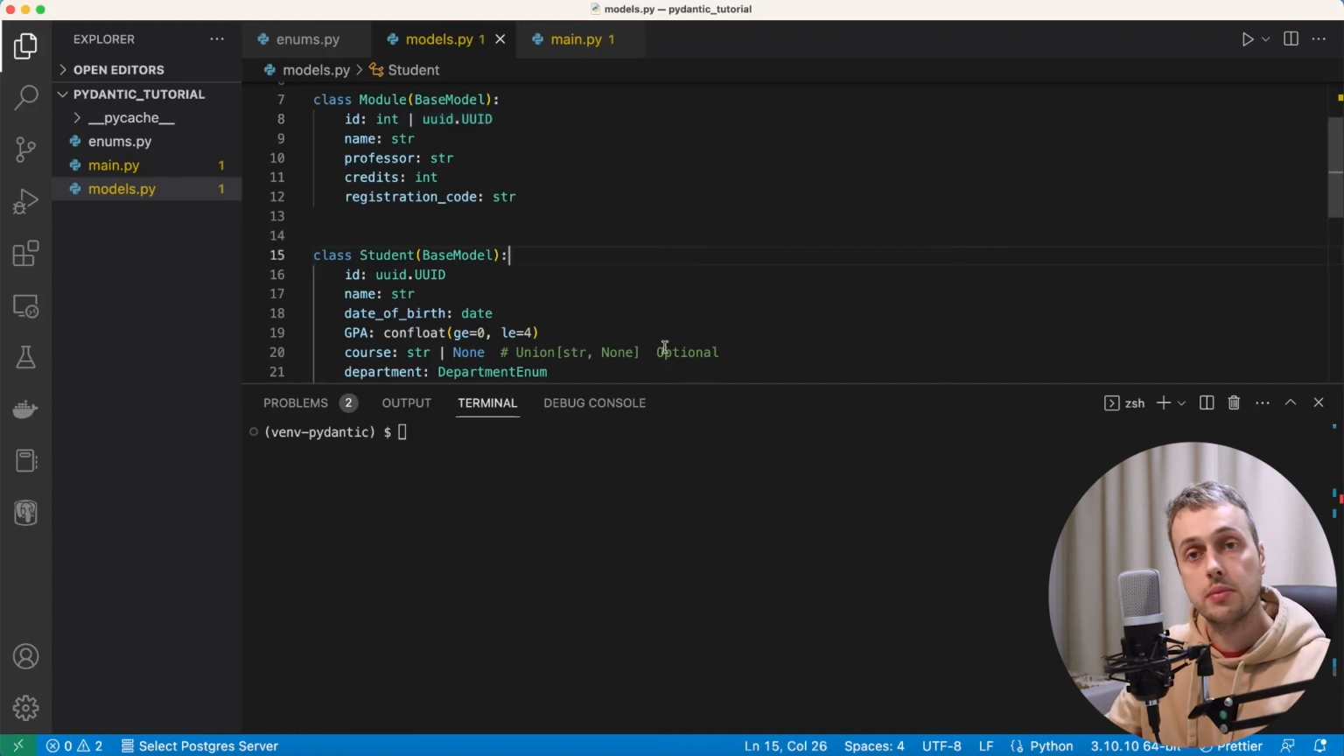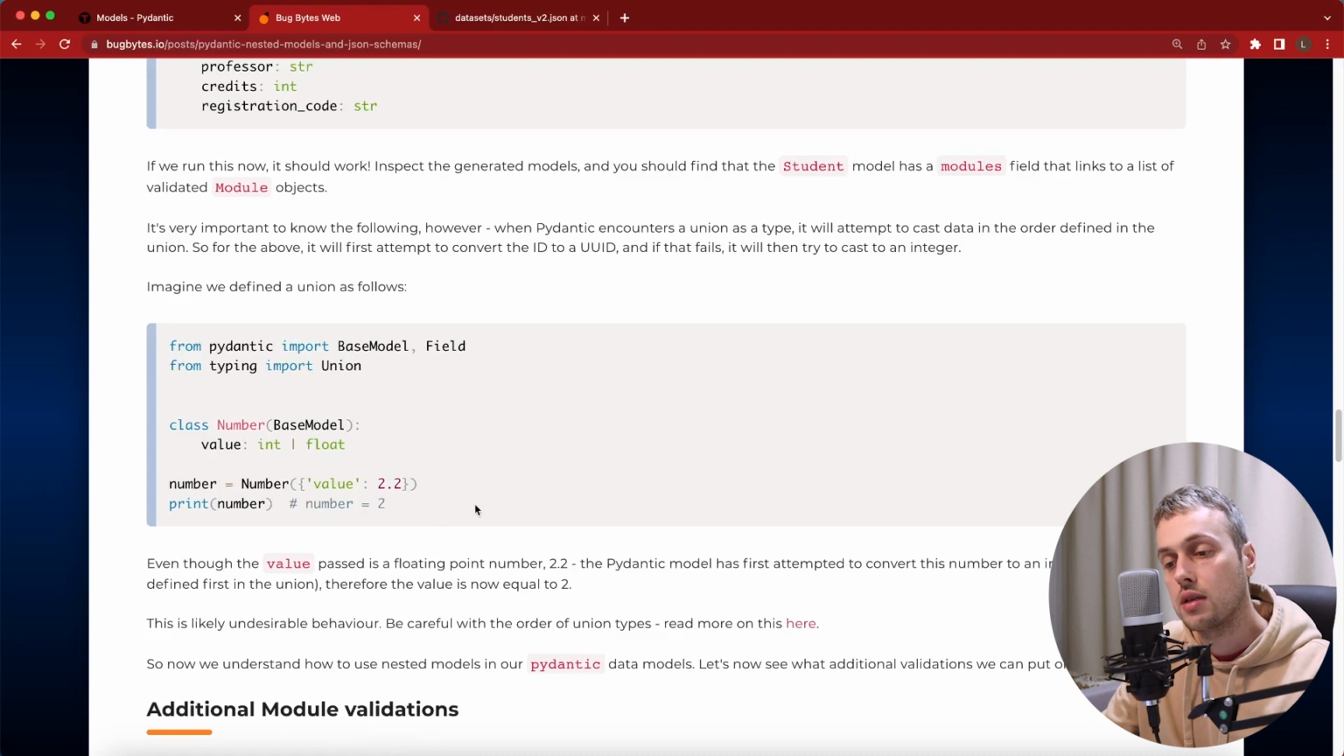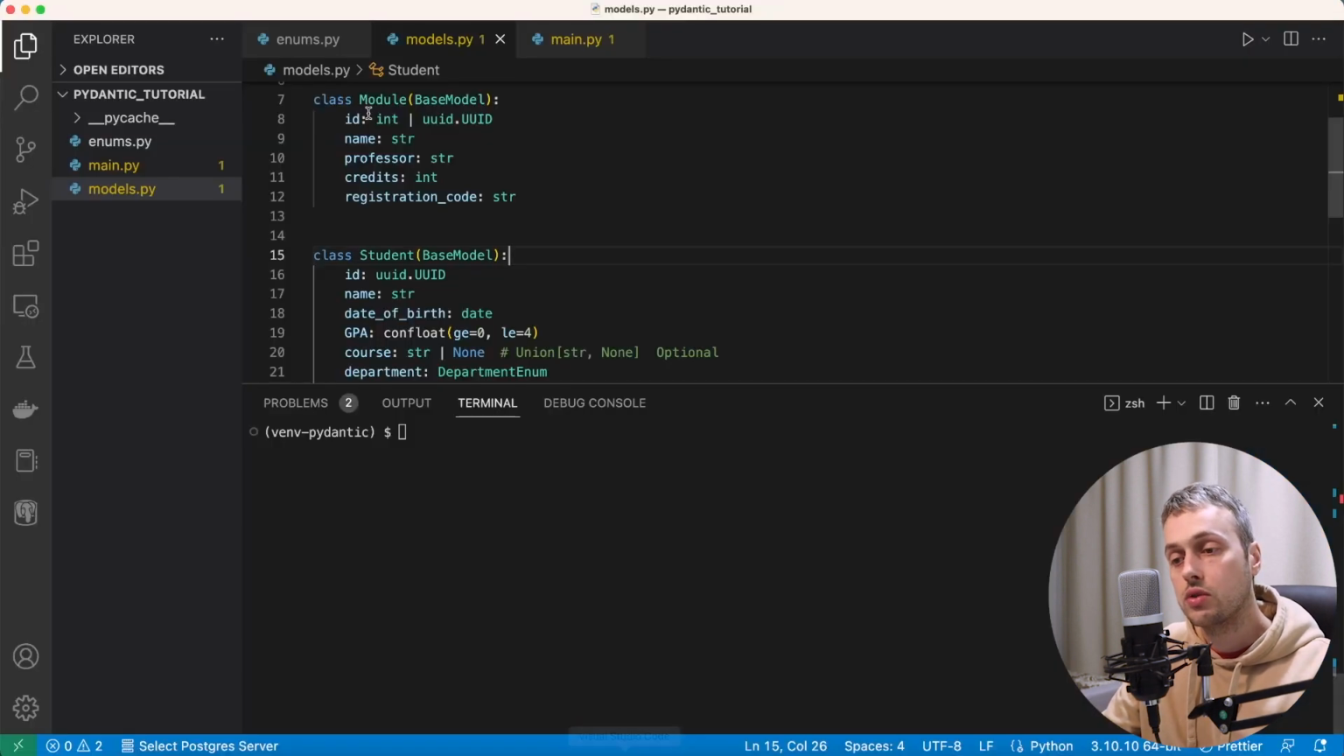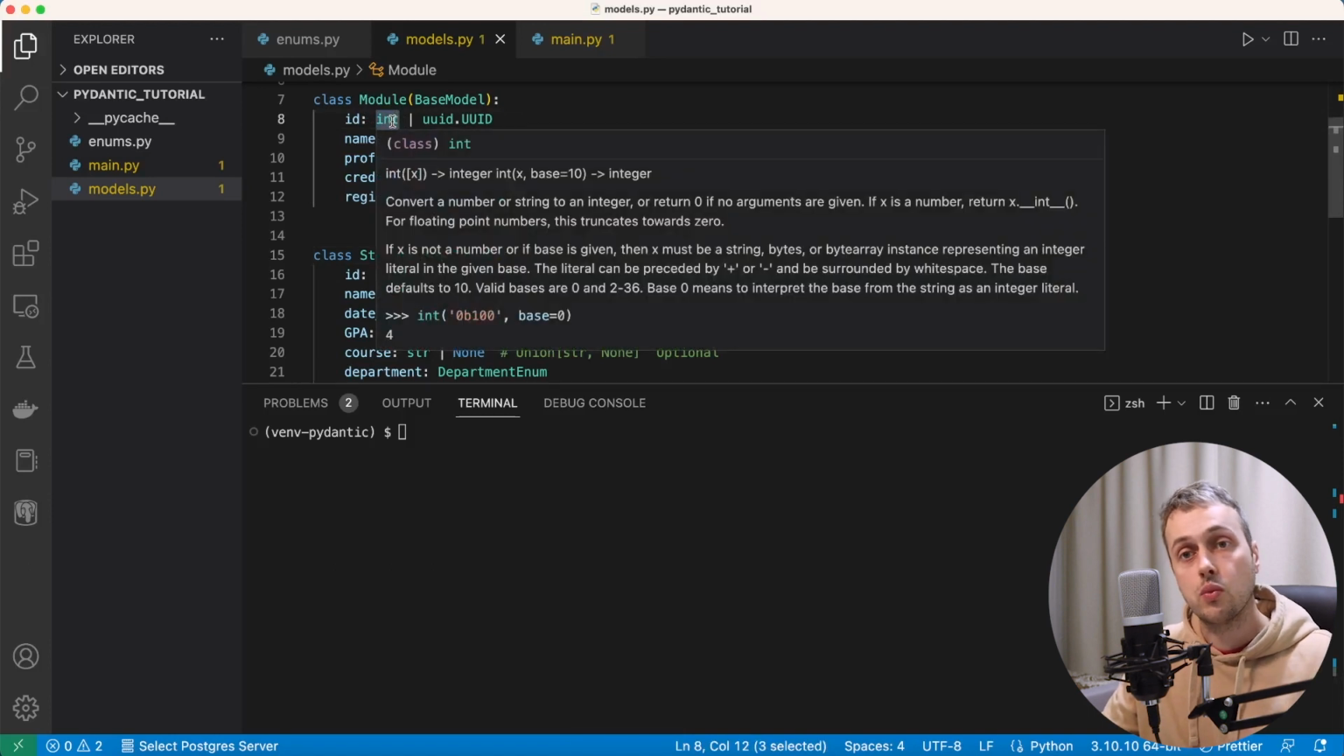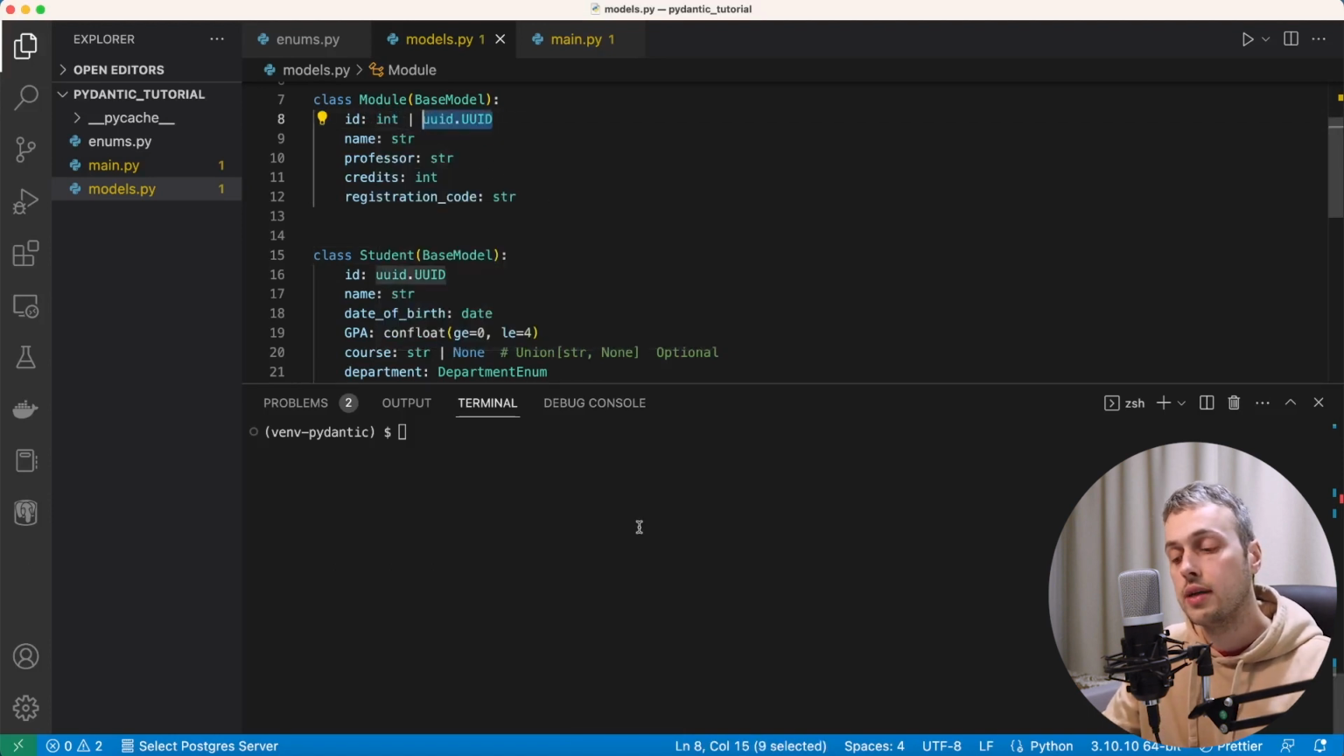Now what we're going to show in this part of the video is a very quick caveat to using union types. If we go back to the blog post, we're going to focus on this section here, and there's a statement here that it's very important to know that when Pydantic encounters a union as a type, it's going to try and cast the data in the order defined in the union. So what we have in our code, if we go back to our module, it's going to try and convert the ID to an integer first, and if it doesn't work, it's then going to move on to a UUID. But this can be a bit dangerous depending on what you're doing.